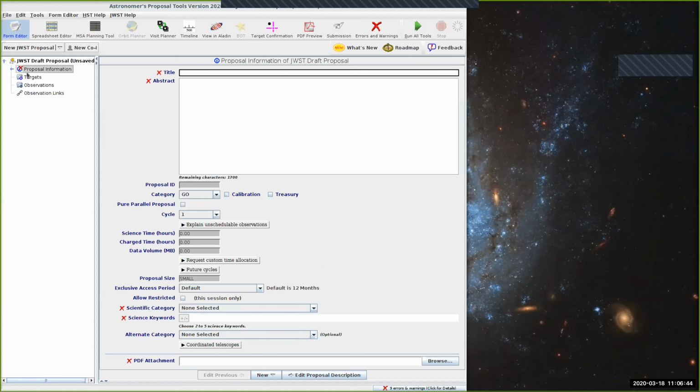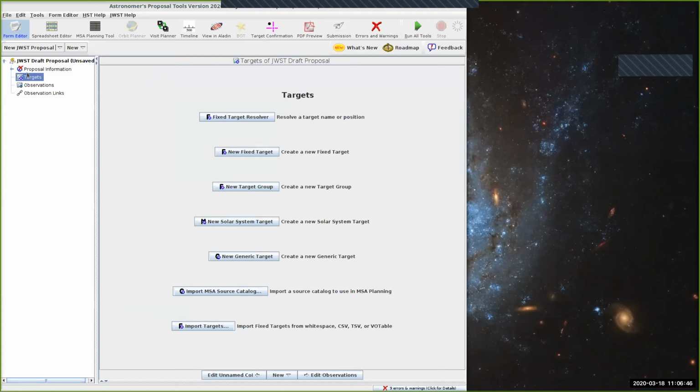Okay, so I will not spend any more time on this specific tab. I will move on to define a target. In most cases, I would be using the fixed target resolver to find my target, unless I had a solar system target where the process is slightly different, or planning MSA observations where I would need to input a catalog.